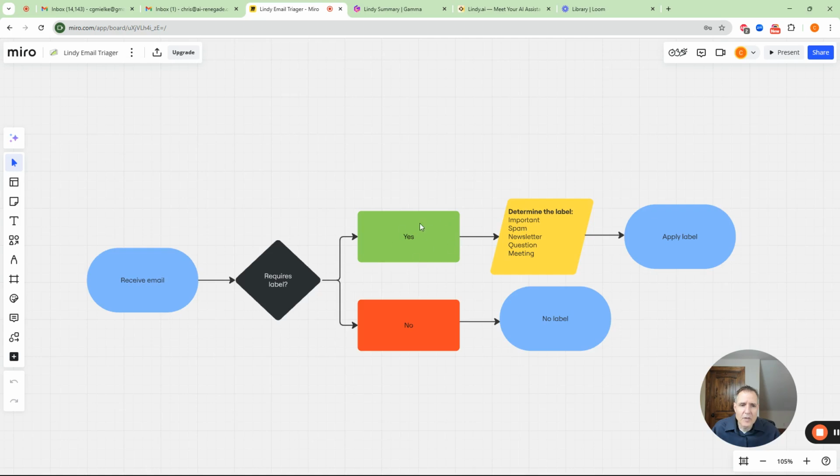If it does require a label, we're going to put in 5 different items that it needs to determine which label goes on it. We're going to say, is it important? Is it spam? Is it a newsletter? Is it a question? Is it a meeting? And then it applies the label and sends it to your inbox. So that's the brief flow of how this will work. And let's go take a look at Lindy AI.